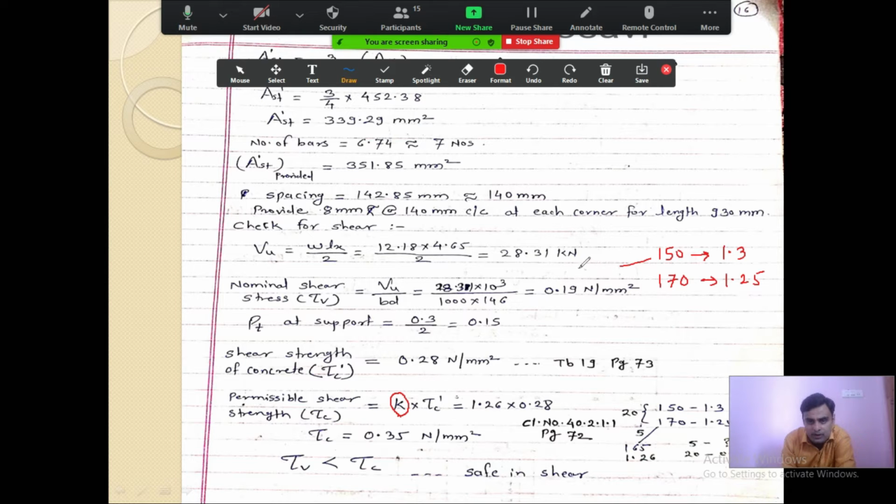We want to find the value for 165. So simply take the difference between these two, do the interpolation, and you will get the value of k. If you do the interpolation, the value of k turns out to be 1.26. This is the value of k.